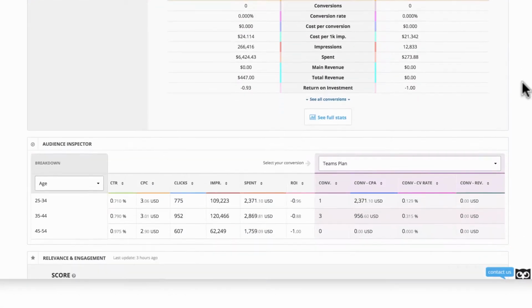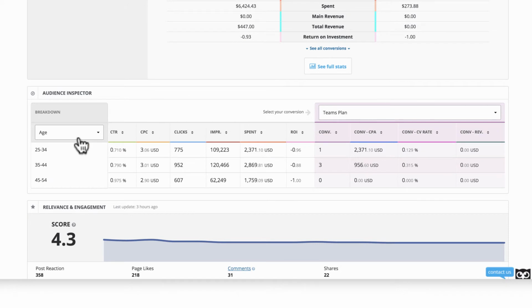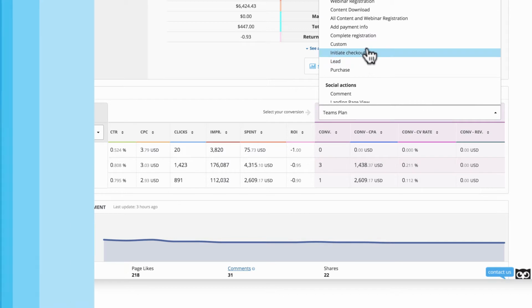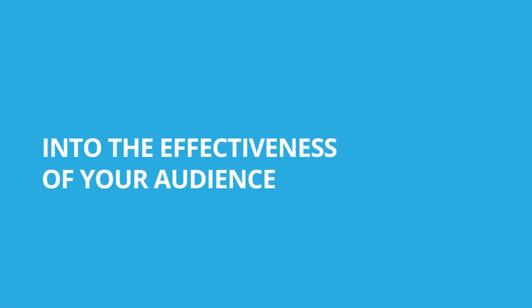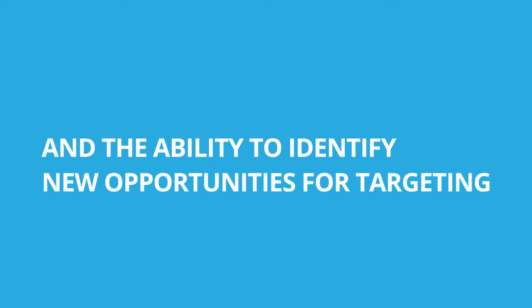Now we'll head over to the Audience Inspector. This is a table that breaks down the elements of your audience that you aren't already split testing. The Audience Inspector gives you quick insights into the effectiveness of your audience and the ability to identify new opportunities for targeting.